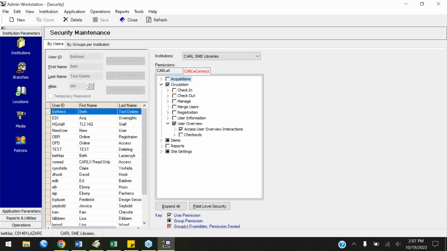For checkouts, we have this new mark items as lost permission. And this allows users simply what it says, that they're able to mark items as lost within that checkouts tab.